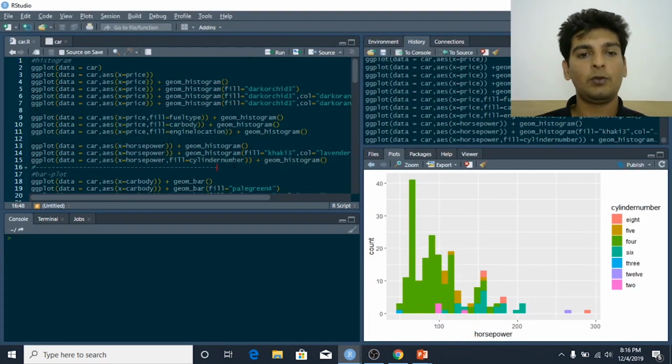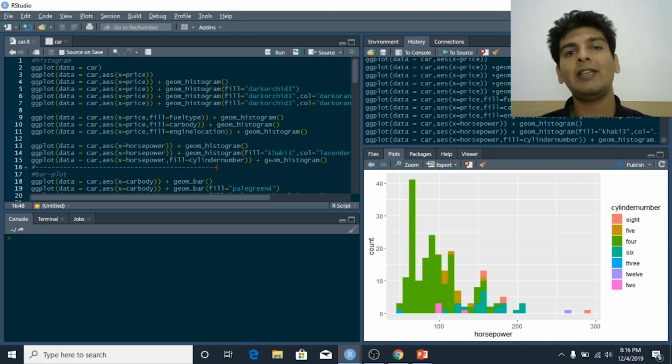So this was a histogram, and with the help of a histogram, we were basically able to understand the distribution of a continuous numerical column. Now, mostly people get confused between a bar plot and a histogram. The difference is pretty simple. A bar plot is used to understand the distribution of categorical columns, and a histogram is used to understand the distribution of continuous numerical columns. So that's pretty much the difference.